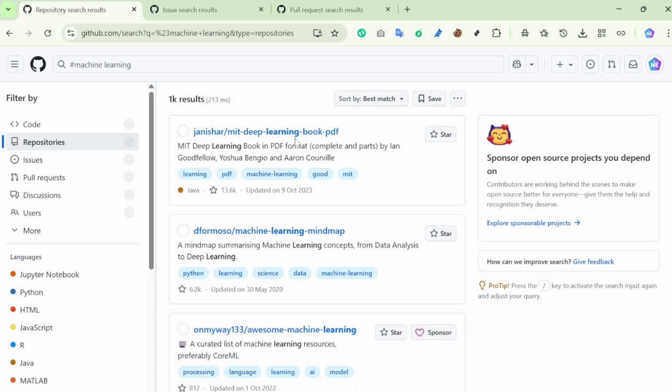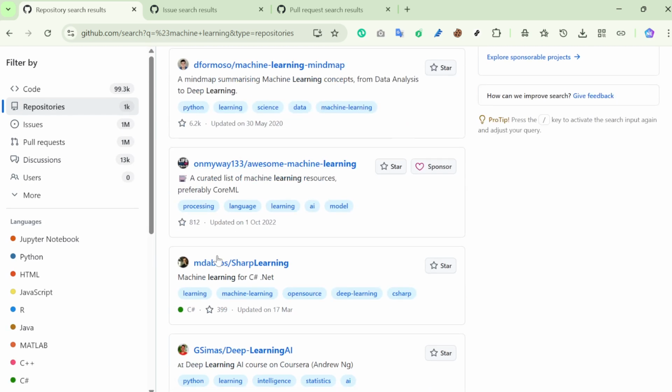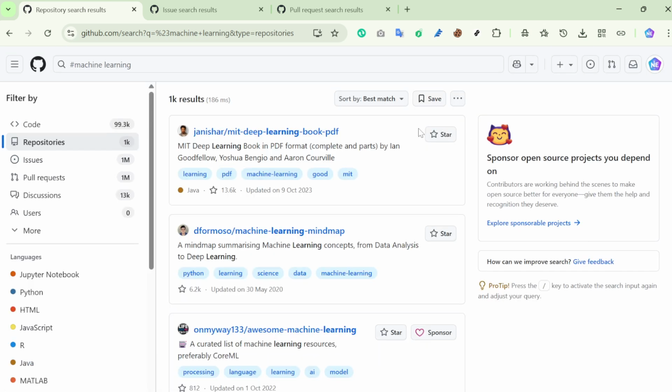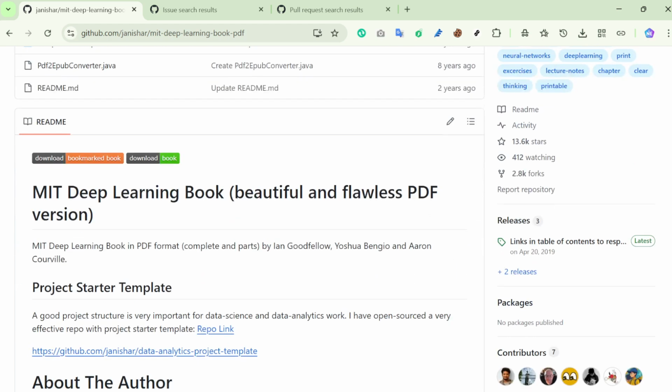Don't just explore, engage. Follow developers whose work you admire, star repositories to bookmark them, or fork projects to experiment safely. You can also submit pull requests, report issues, and join discussions to connect with the community. Collaboration is key to growing your skills.